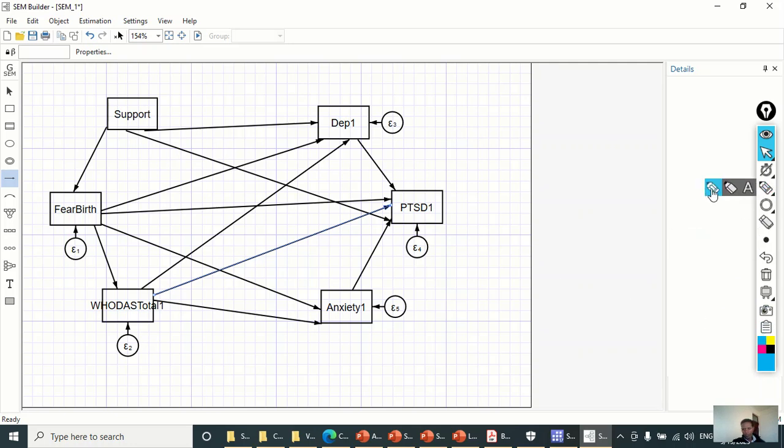So now PTSD is the last outcome variable. All paths are directing to it, so it is said to be an endogenous variable or an outcome variable. Okay, anxiety has an effect on PTSD. So anxiety could be taken as an exogenous variable for PTSD. That means an independent variable for PTSD.